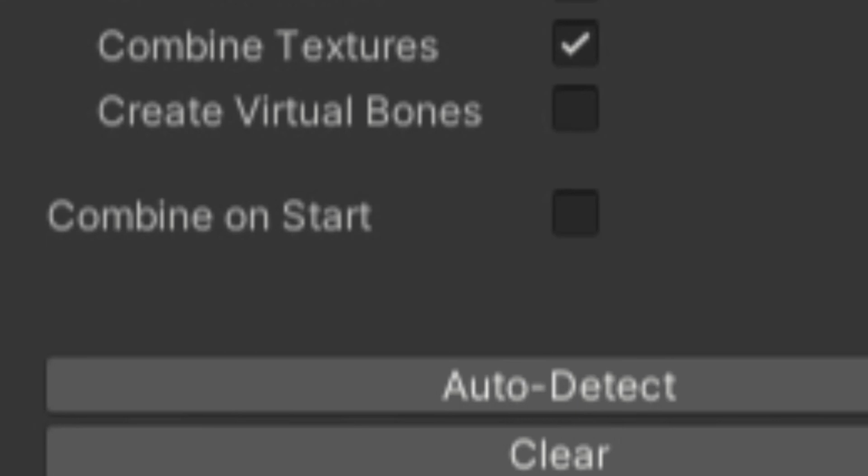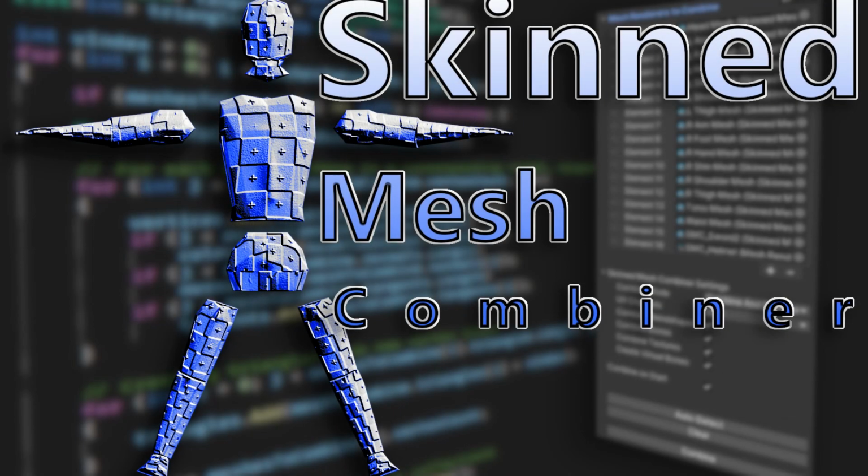Once you're satisfied with how the mesh combines, you can bake it into either an object or a prefab for later use.